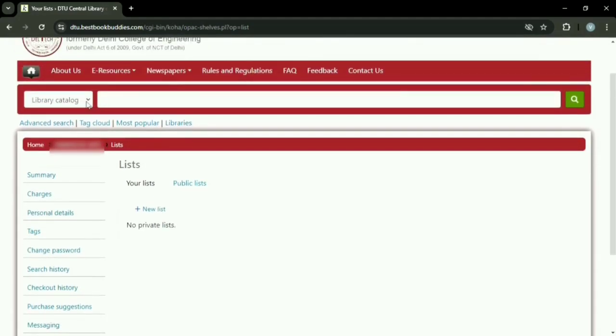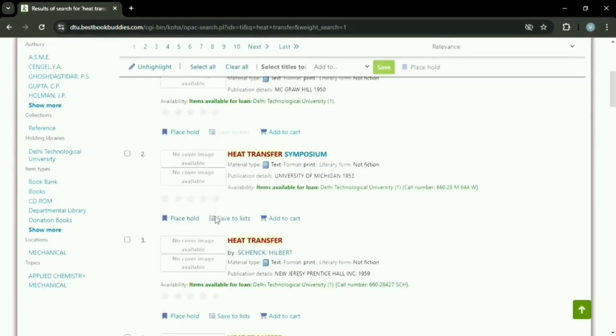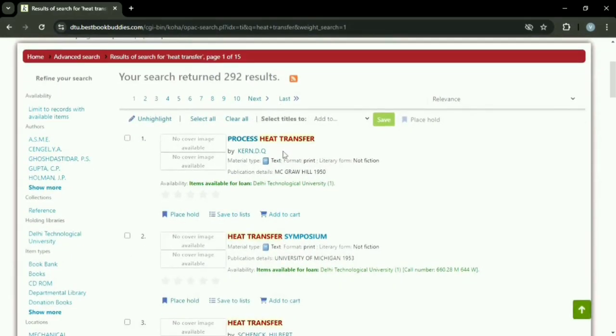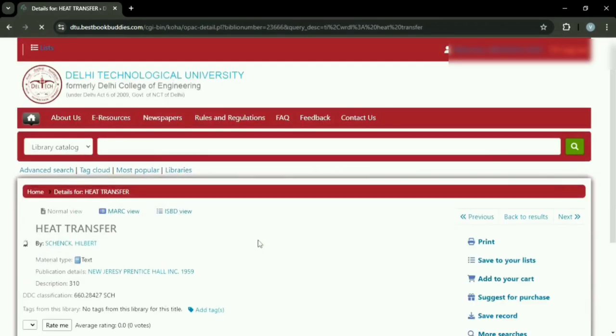Now let's search for a book. Same process which we have done in the without login. We will go to the library catalog, choose title and type the title of the book. Again I will type heat transfer and enter. This will open the same page and show all the books containing the term heat transfer, and I will click on any of the books.